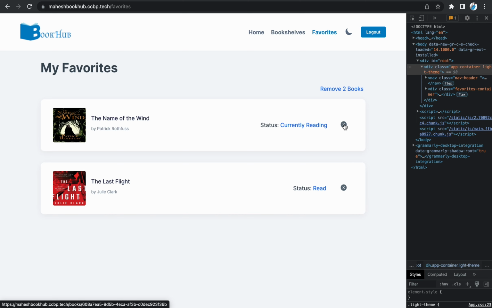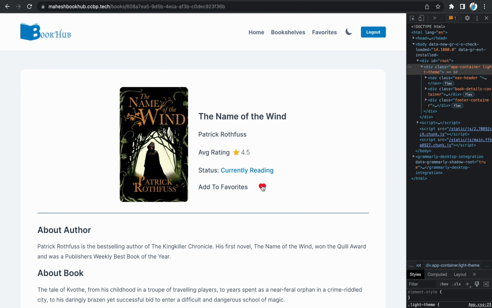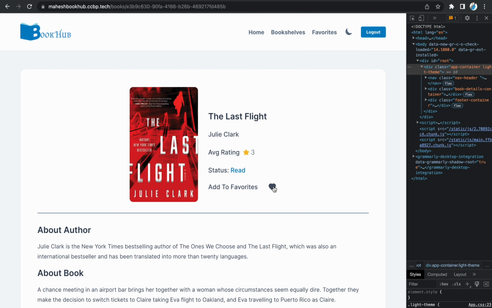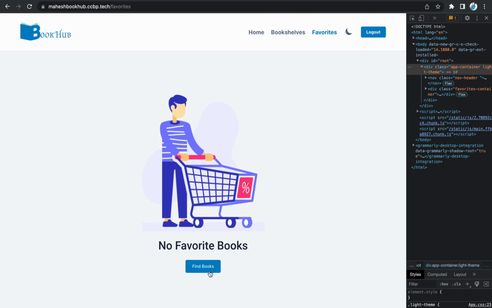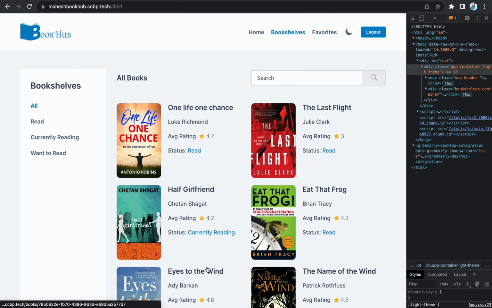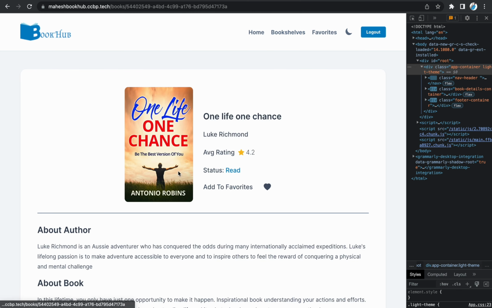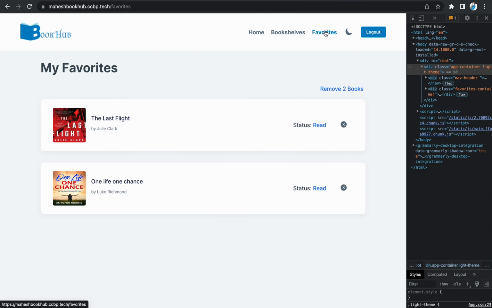And if you want to delete books from the favorites, then you can delete either by clicking on the cancel mark here, or go and remove like this also. See, by clicking like this you can remove. By clicking on the find books, you are redirected to the bookshelf again, and you can add. If you want to delete multiple at a time, then you can click on this.